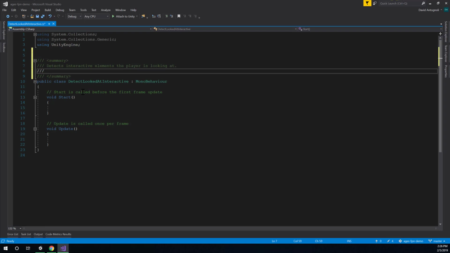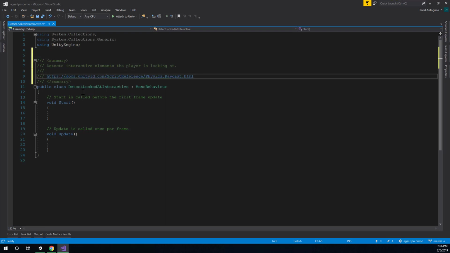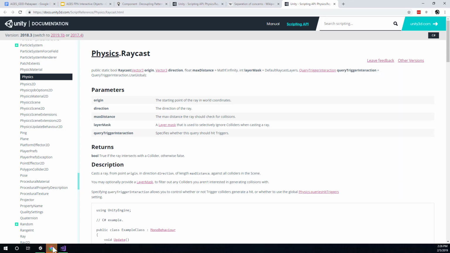Alright, and then just as a note, I'm going to paste in this raycast link, even though eventually we can get rid of it if we want. But this is just for me to use and reference as I work forward, because this is going to be the first thing we need to do. So, again, let's visit this.